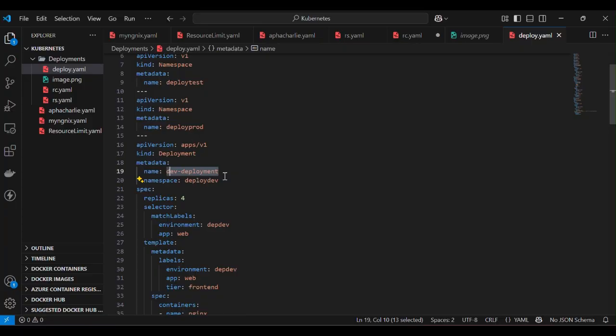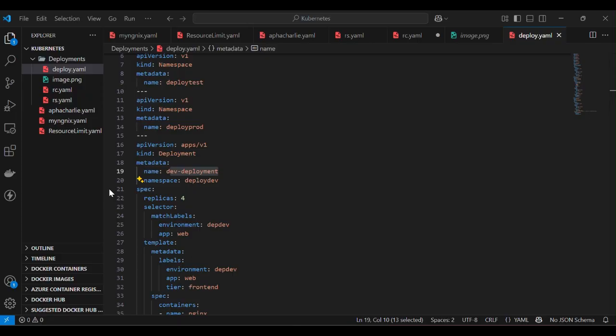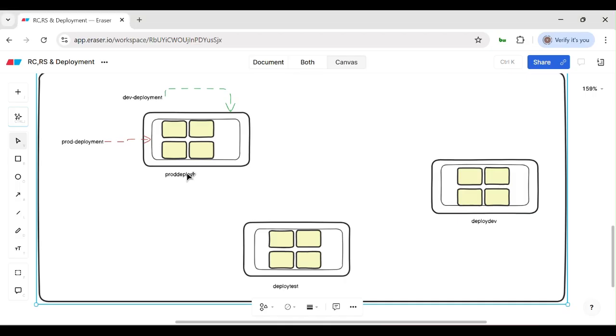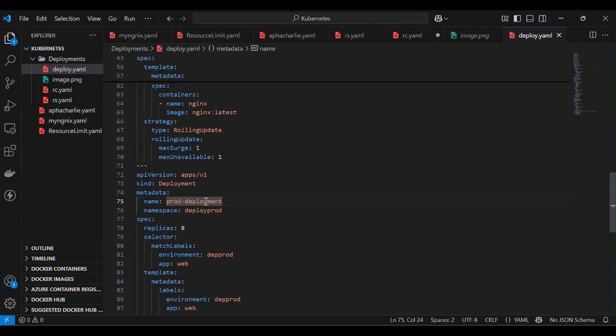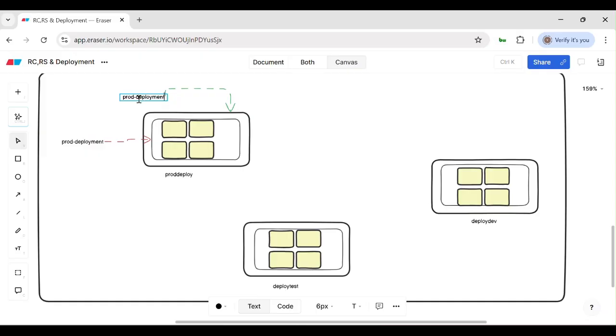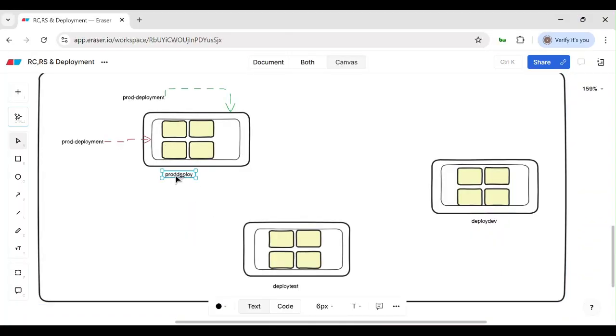The name of the deployment is dev deployment. So in the picture, the name of the deployment should be this dev deployment, and under it, the deployment name is created under deploy dev. Oh, so this is prod, right? So let's understand on the prod only. So let's say this one. This is the prod deployment, and it is created under the namespace of deploy prod.